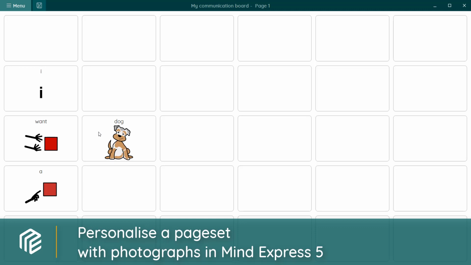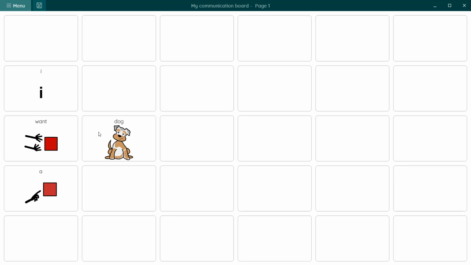We would like to show you how to further edit a page set in MindExpress 5. In this tutorial, we show you how to personalize a page set with symbols and photographs. You want to edit the page set, so go to the Edit view with the shortcut key F2 or via Menu and Edit.